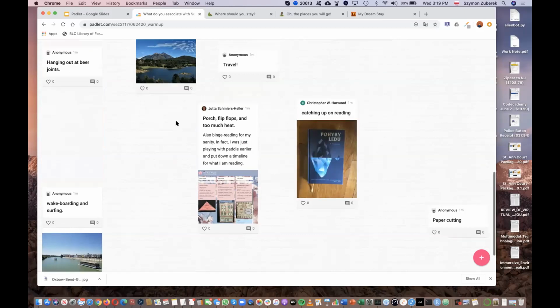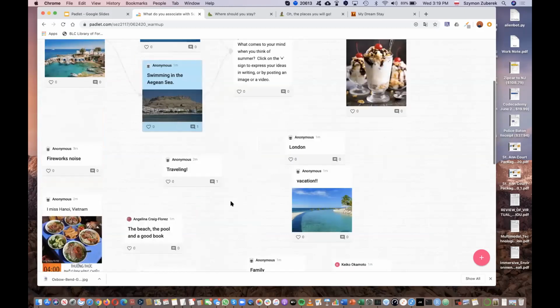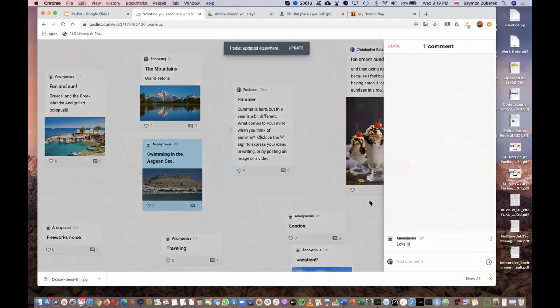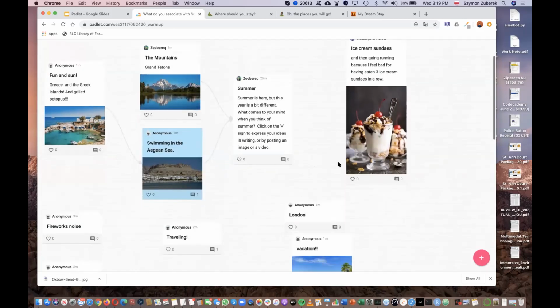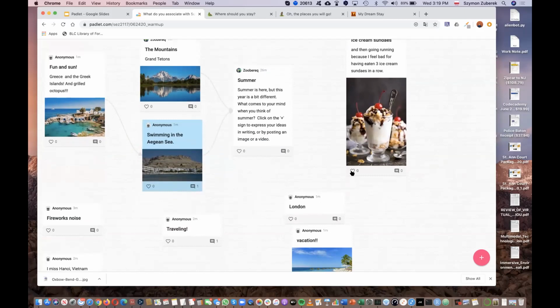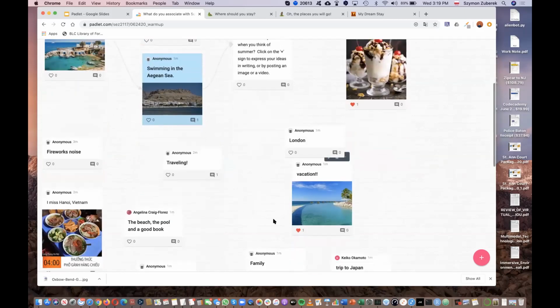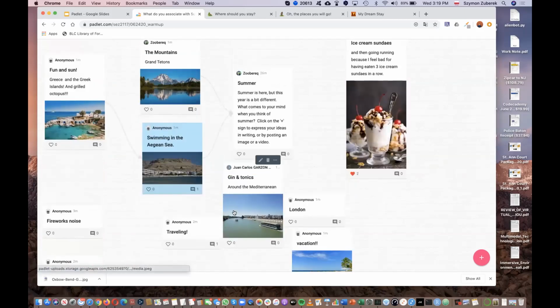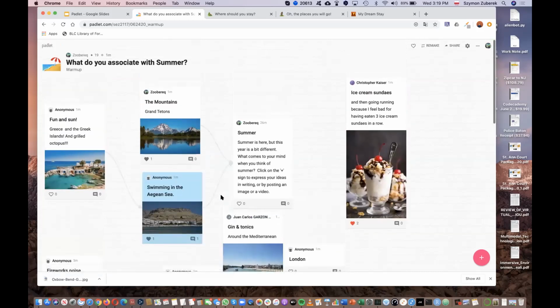And then you'll also notice that it is possible to comment on each other's contributions. Somebody already commented to swimming in the sea. And likewise, you can, in the Facebook fashion or Twitter fashion, like things that other people are posting. So this would be our typical, or maybe less typical, warm-up activity.